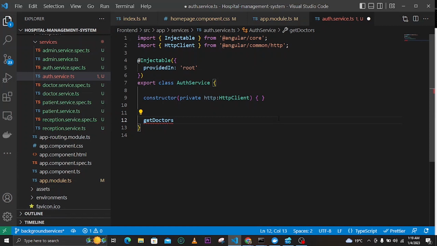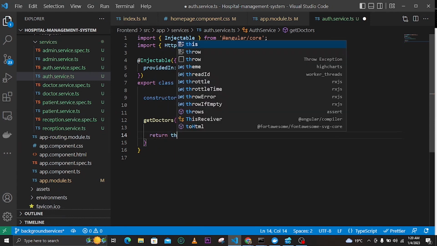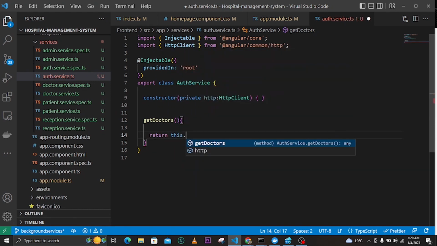So we need to have a function for the doctors. So what we need here now, we need to have this function. Let me first of all just give it like that. But now inside here, now we need to return this.http.get, and then inside here now we need to give the type of the data that we'll be returning.